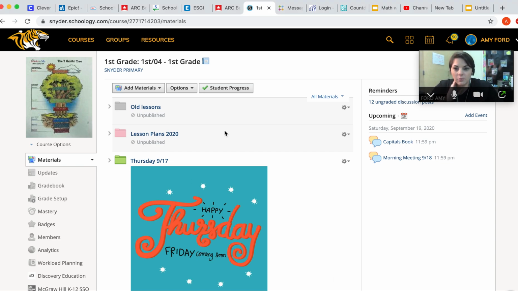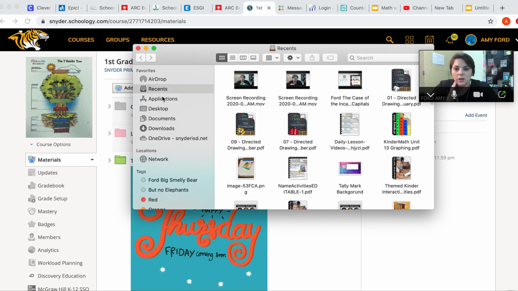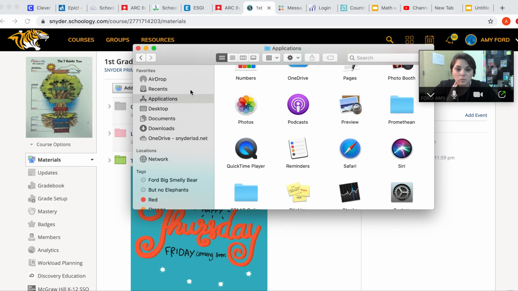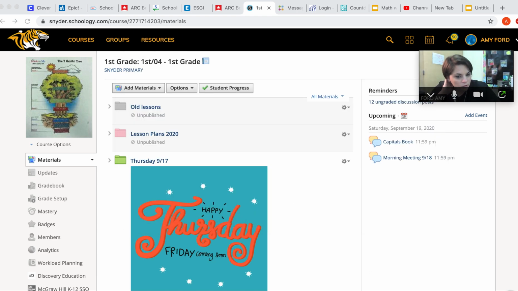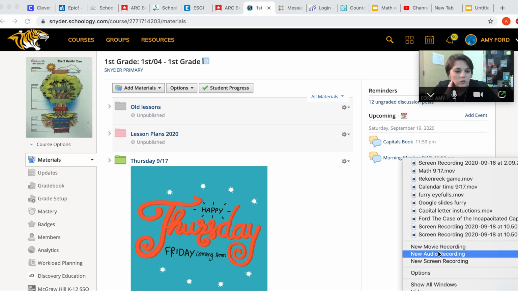So when you get here, you're going to go to Finder. You're going to go to Applications. You're going to double click QuickTime Player. And then it's going to make it come down here in your bar. Okay, so your QuickTime Player, if you right click on it, you can't see that, but it's down here. So it's in your bar.